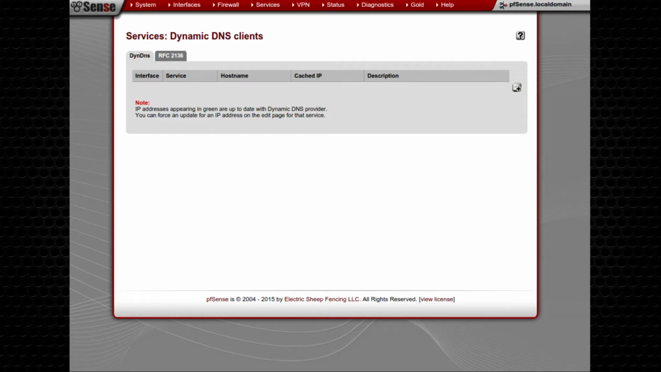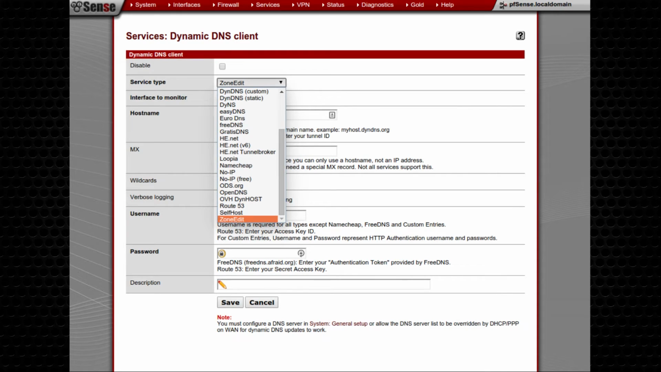Dynamic DNS. Lots of services are supported for dynamic DNS, so if you're doing this from home and you've got a rotating IP address, there's a lot of them in here, and you can add as many as you want of these for each one on here. So you choose the interface to monitor, choose all the different ones such as ZoneEdit, self-host, and you can add them in there to get your dynamic DNS working.